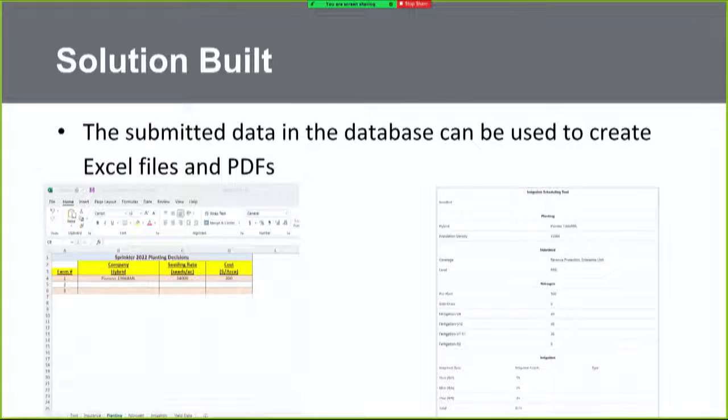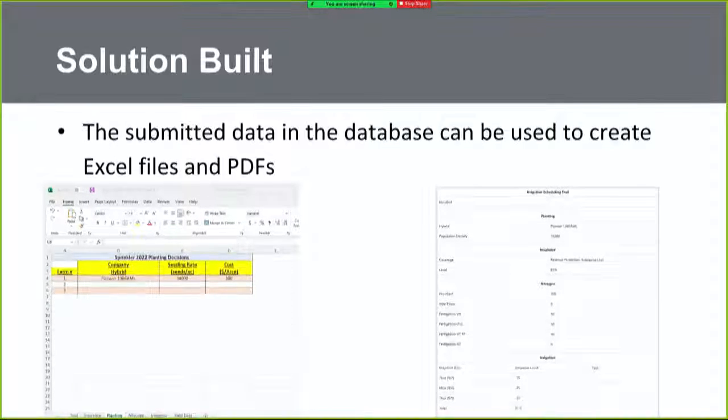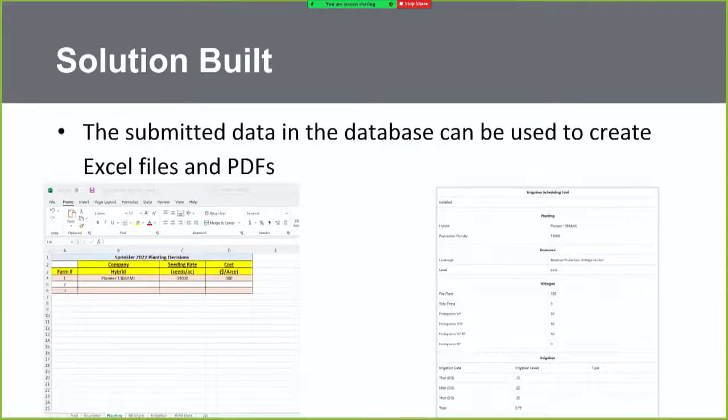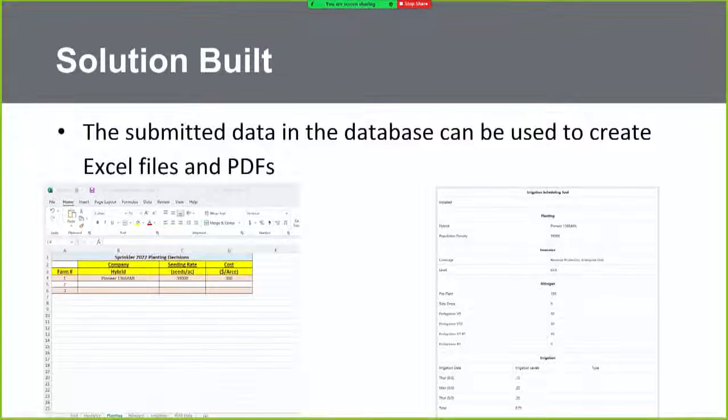The submitted data in the database can be used to create the Excel file and the PDF. So when you want to grab an Excel file, you can just go to the web app and click generate. We will generate it automatically using the data in the database. You can also download a PDF version of it.